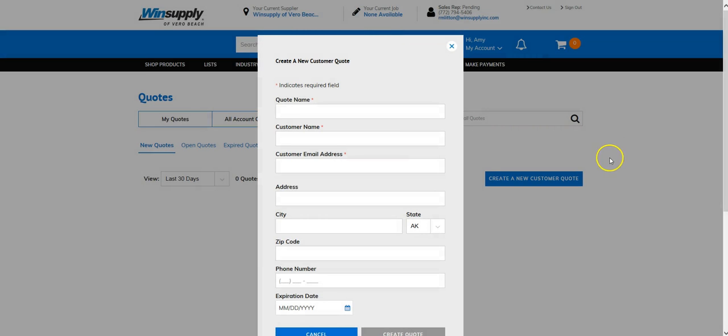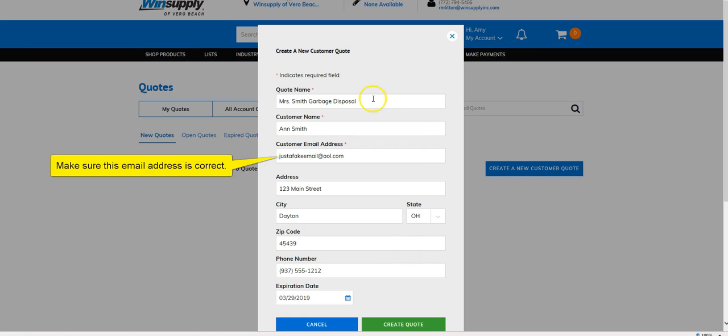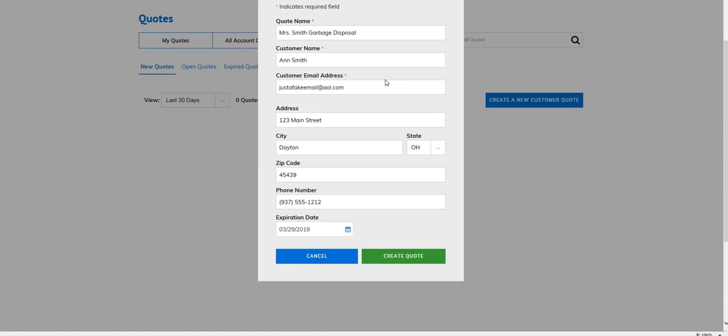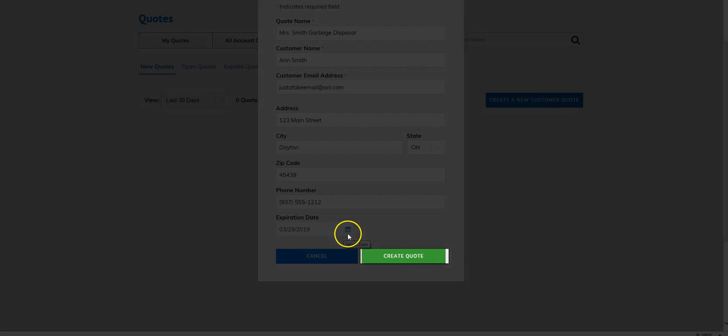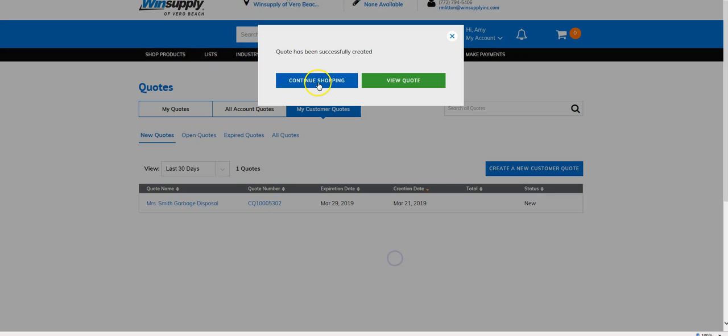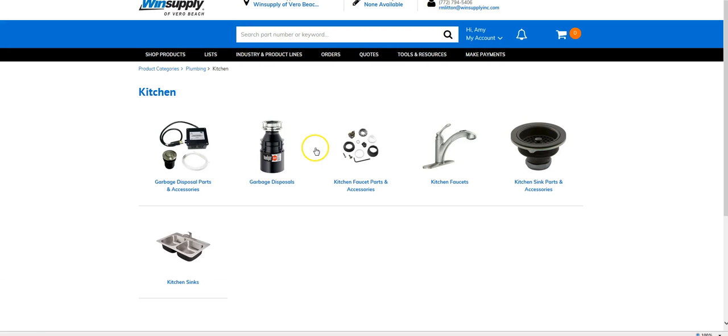You will then give this quote a name and fill out the balance of the customer information. Once you have provided the quote information and customer information, and added an expiration date, you would click Create Quote. Now that the quote has been created, add products to your quote.